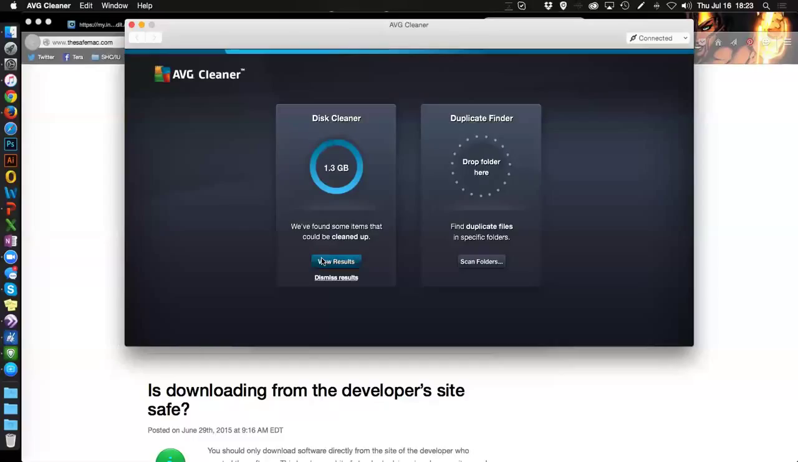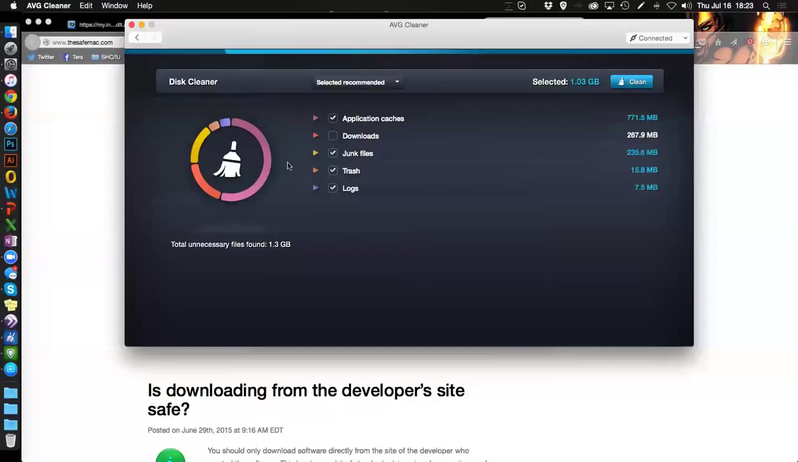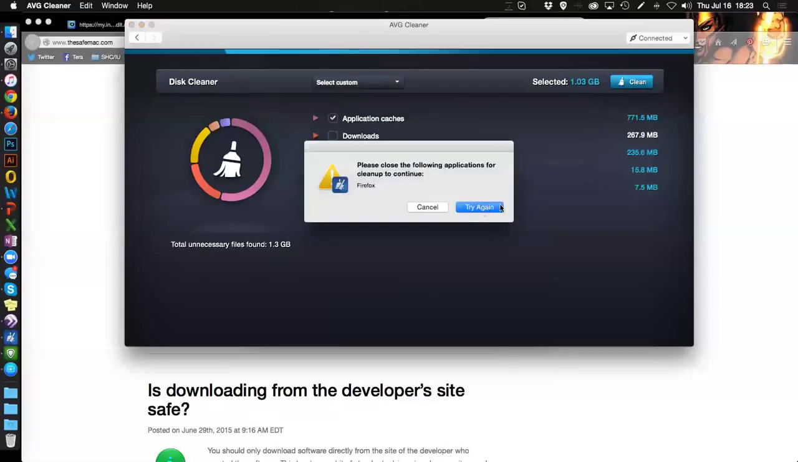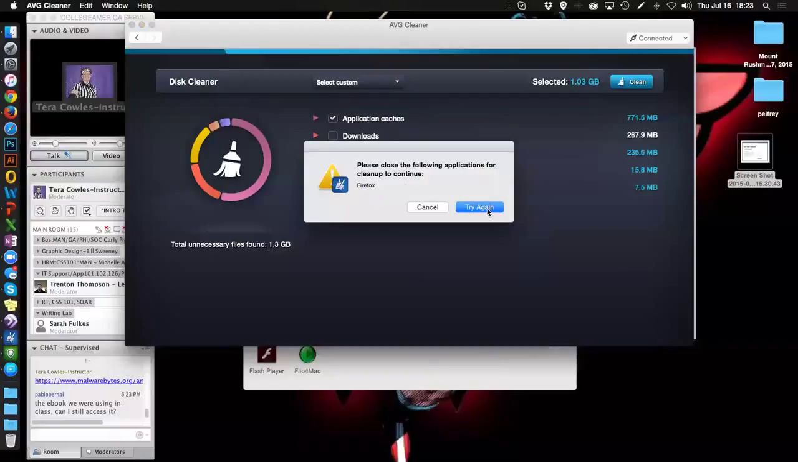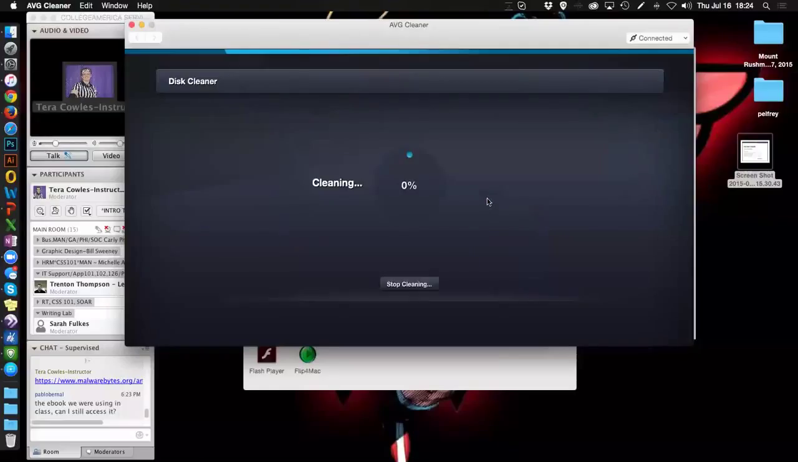We're going to view the results on the AVG cleaner. And it looks like I can clean up 1.3 gigabytes if I just clean out my downloads folder, which I will do later because if I do that now, it will clean out my Blackboard. It'll want me to close down Firefox so I can just quit. There we go. And then it cleans it.